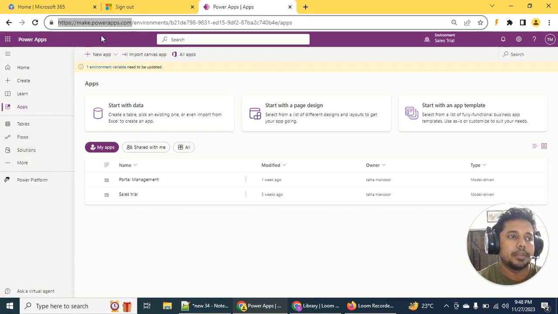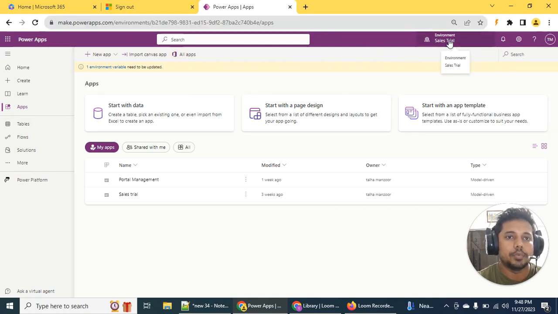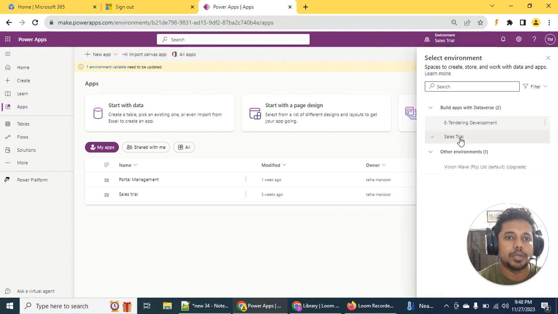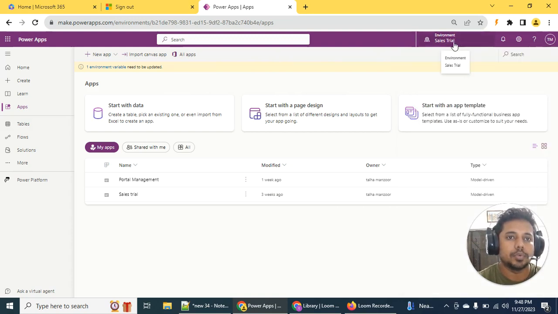You can access this by typing make.powerapps.com in your browser, and it will open. I am currently on the sales trial version, but if you have a different environment, you can navigate or change it.